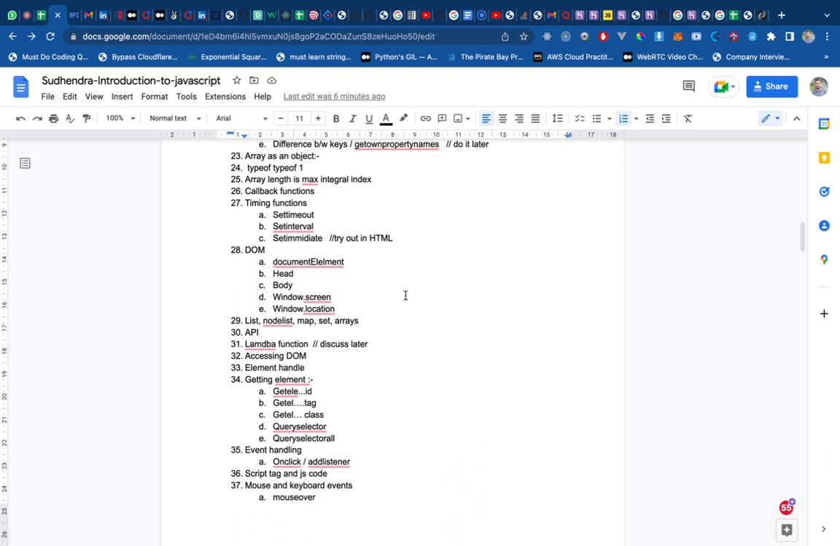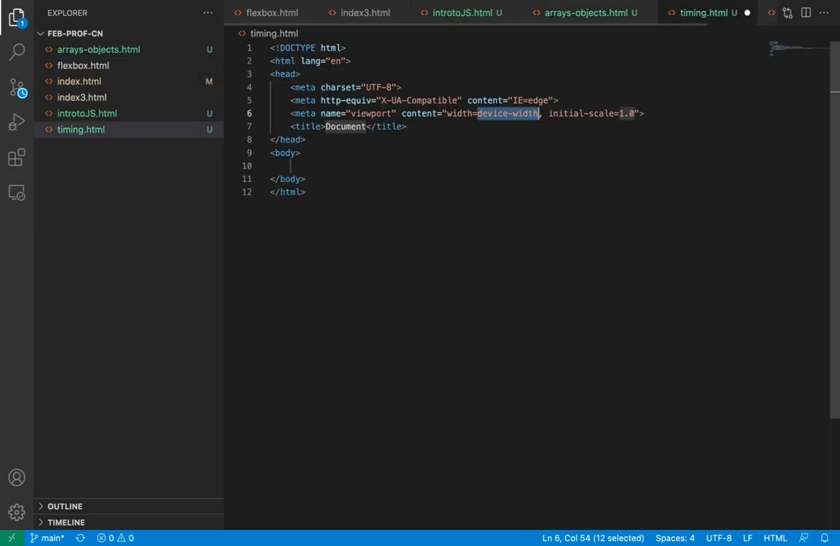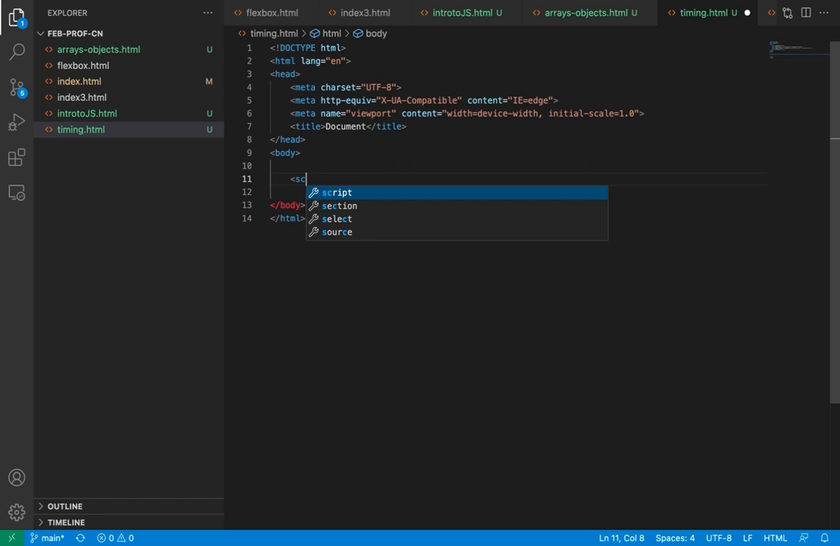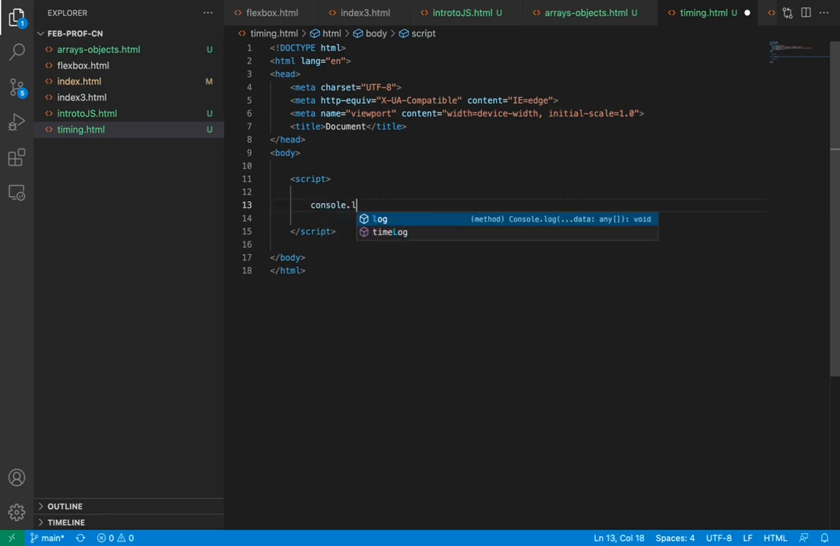We are going to see timing functions. How many of you know about set timeout? What is set timeout? Okay, let's see this. Now, the name timing functions is that there's something related to time. Yes, it is related to time. Putting up a console over here. So console.log, time starts now.